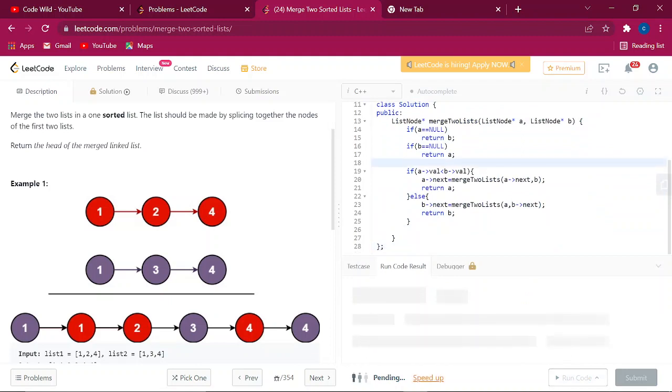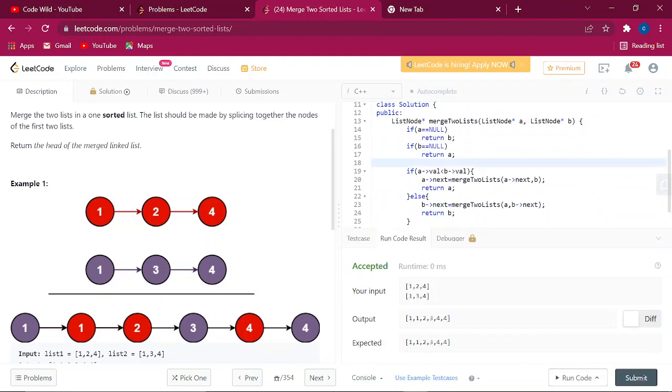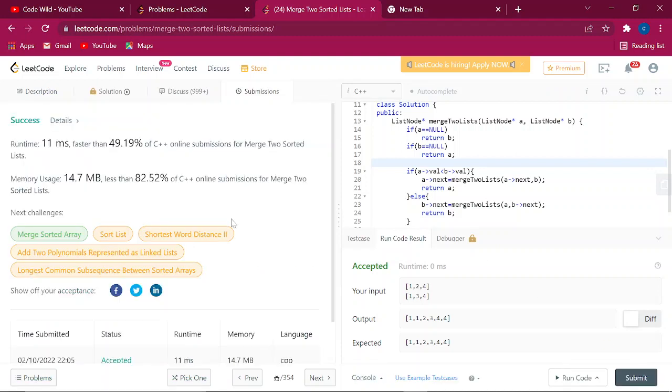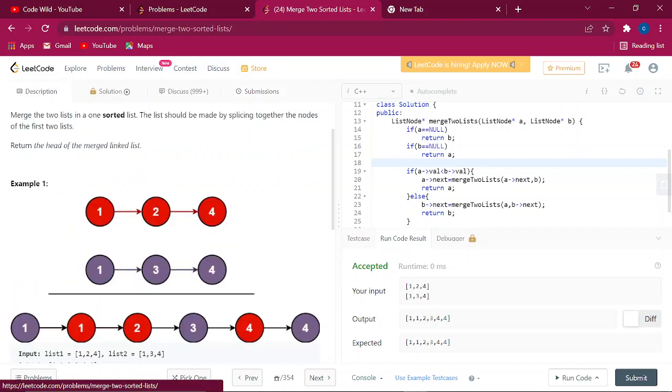Do check this once. It does work. So I hope you like the solution.